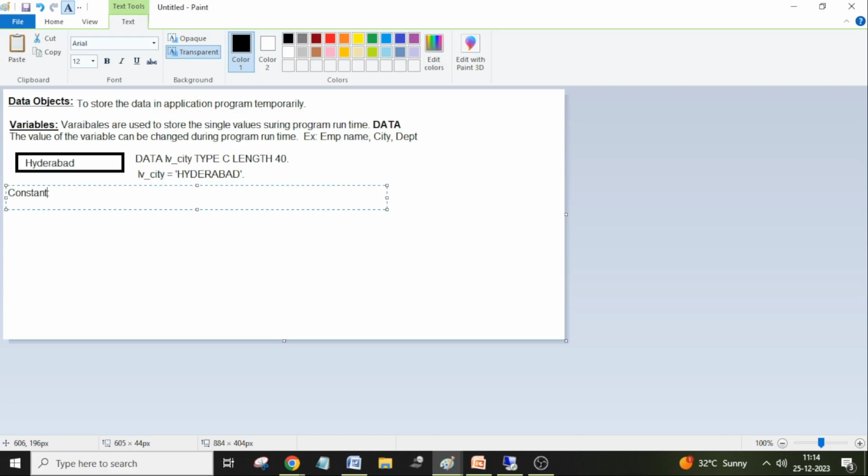When you have such requirements, which type are you going to use? Constants. How to define a constant? To define a variable, we have the DATA statement. To define a constant, this is the keyword: constant name, type, data type, and value. Here is the difference: for a variable, you don't need to assign the value. You can assign it later once you have defined it. But for constants, you need to assign the value when you are defining it.